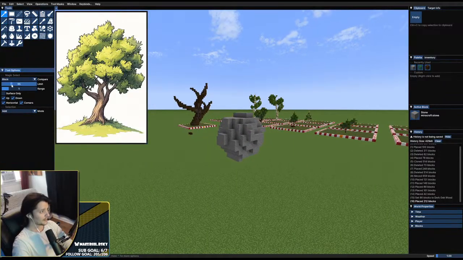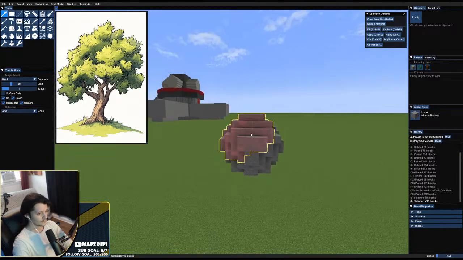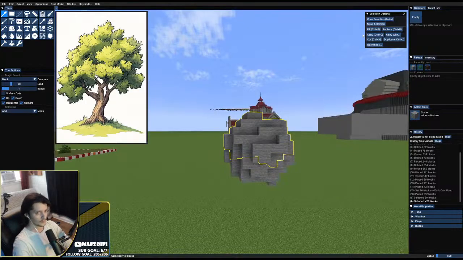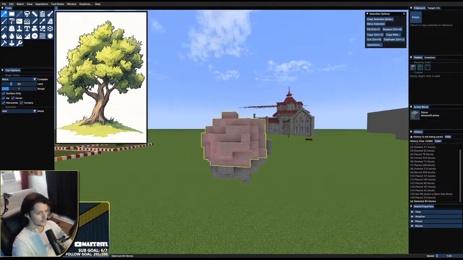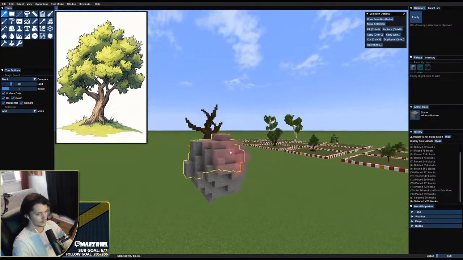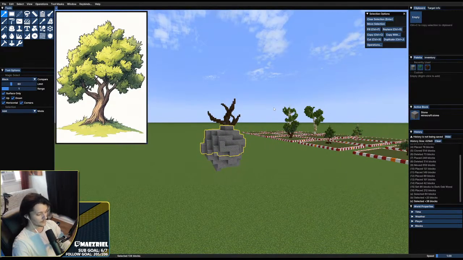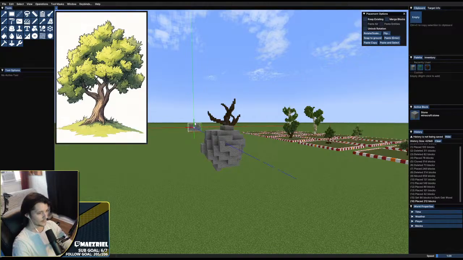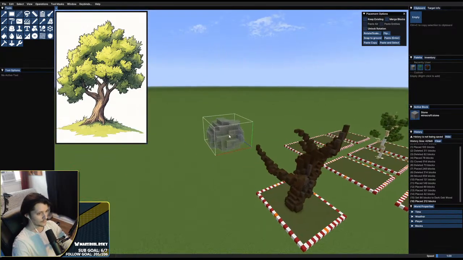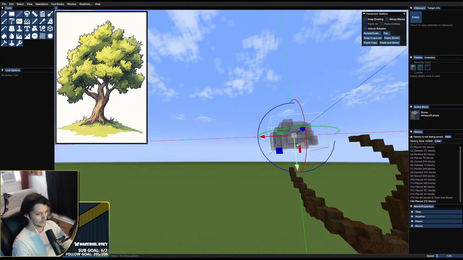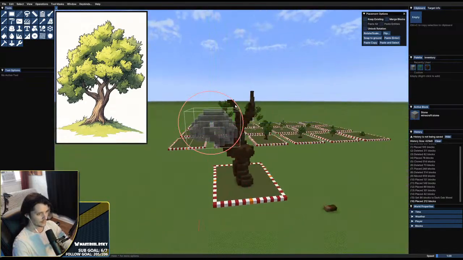We grab our magic select, bring it way down, something like this. Oops. Before I do that yet, let's do surface only. And see if we can end up getting little blobs of leaves that are still kind of empty, like that.